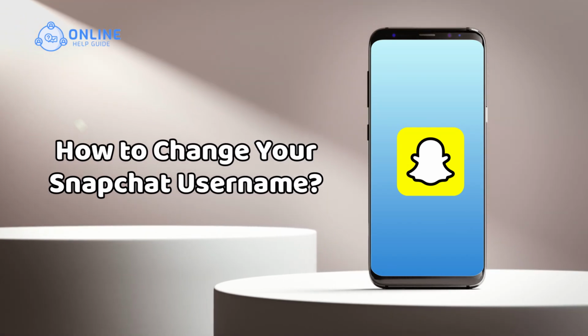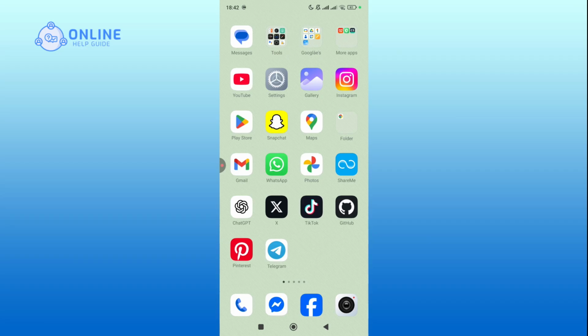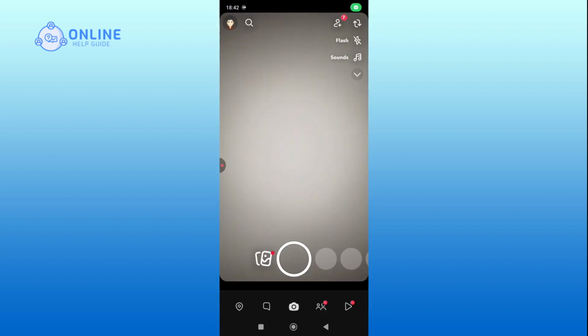How to change your Snapchat username? Here's a step-by-step guide. To start off, open the Snapchat app on your mobile device and make sure you are logged into your account. Next, tap on your Bitmoji at the top left corner to go to your profile.